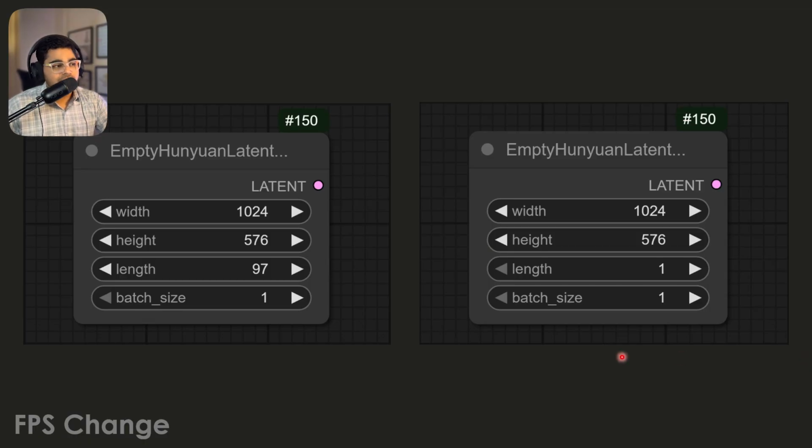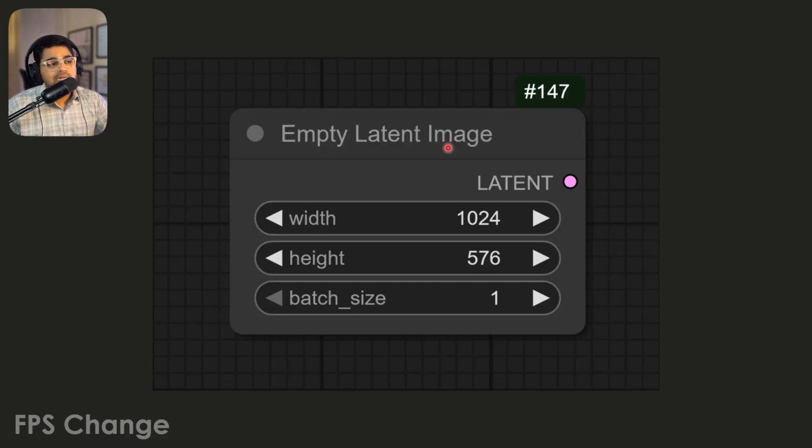So what essentially changes is the length, or how many frames you want, which reduces from 97 to 1, because we only want one image. So in that particular case, we don't even need empty Hunyuan latent. We can go back to empty latent image because we don't really need a length of frames. We can only stick with one.